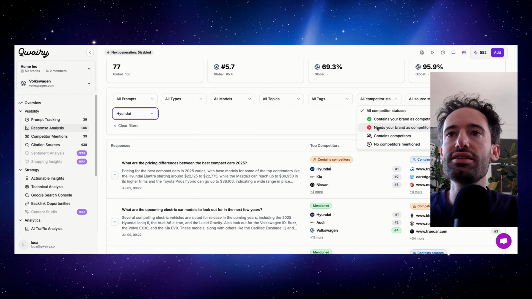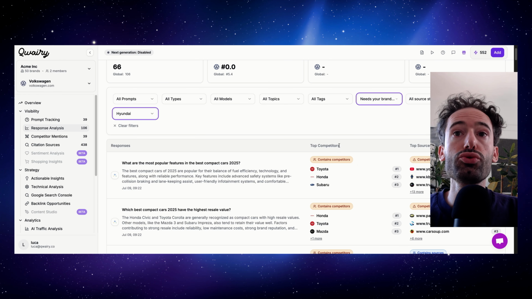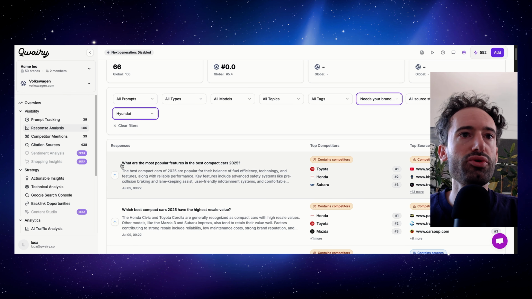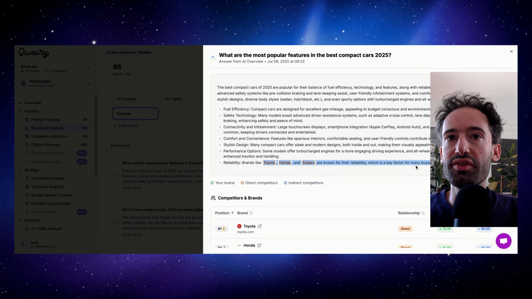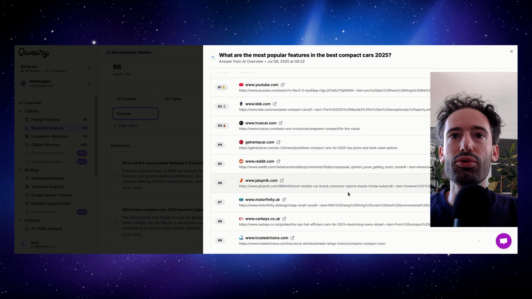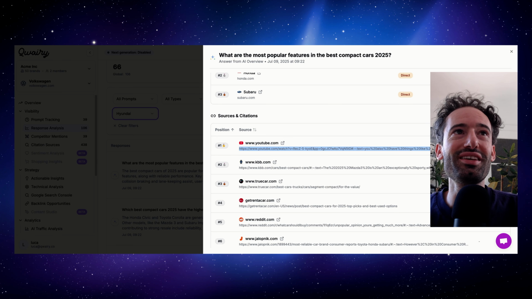What you can use here is this little filter, needs your brand as a competitor, and you can show your client all the questions where your client is not mentioned. In this case, for example, you have the question, what are the most popular features in the best compact car 2025? Here brands like Honda, Toyota, Subaru are quoted, and you are not quoted. You can also see the sources, and this is step 4 of the audit that I will share with you.